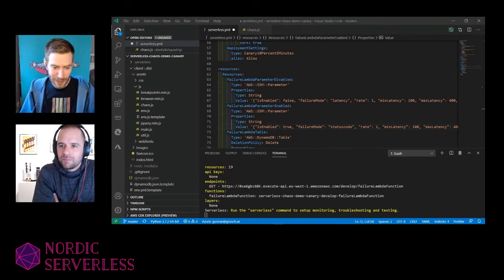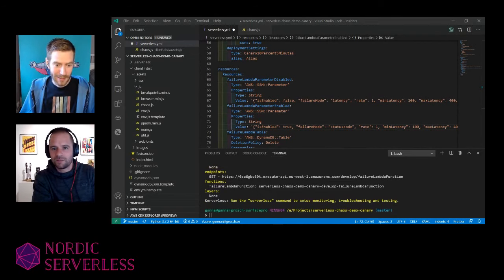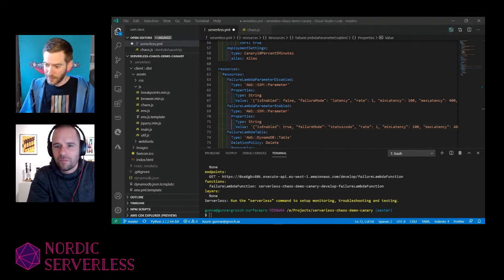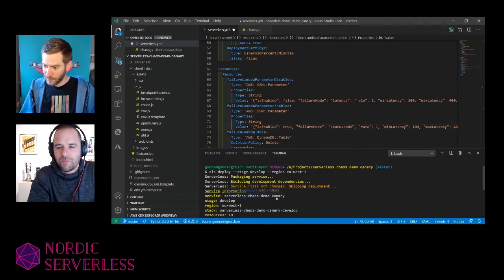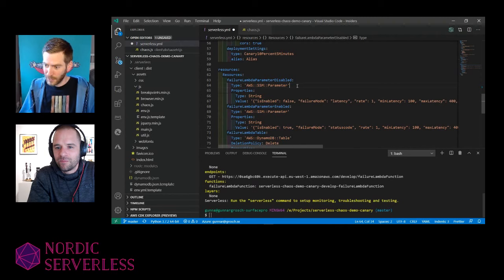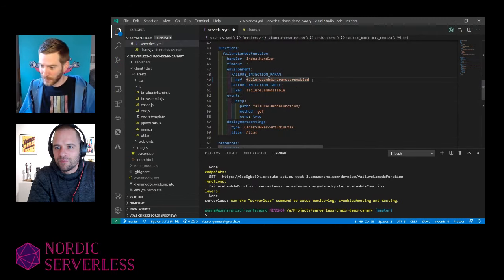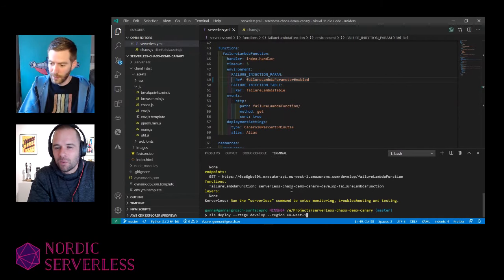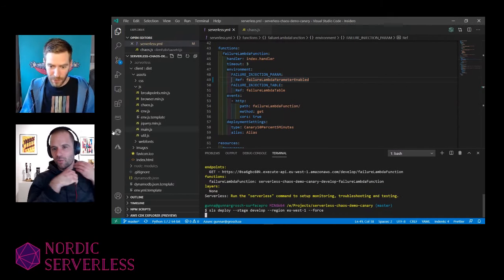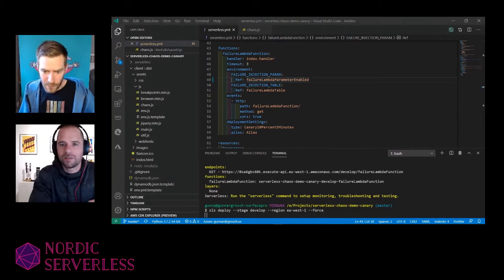Kennedy is into security chaos engineering. Cool, that's really cool. So, okay, my deployment stopped. That's strange. So what's the question? Maybe I can address the question in the meantime.